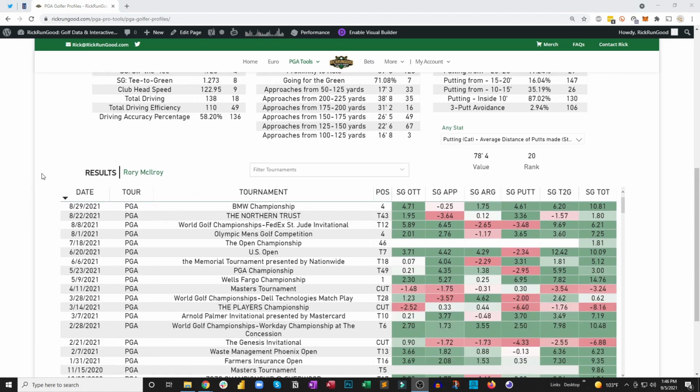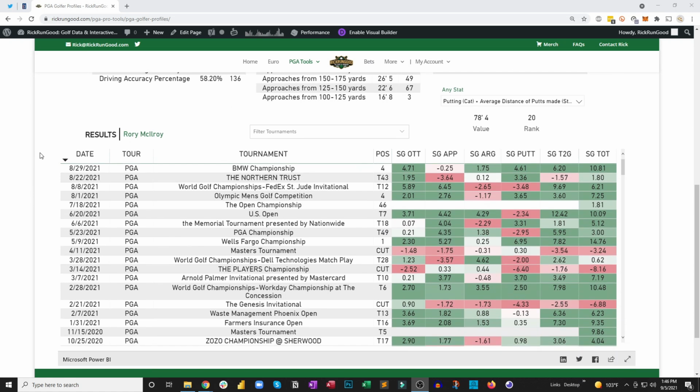Now, the results section. Here's your results and your strokes gained metrics. Very, very straightforward. What was the date? What was the tour? What was the tournament? What position did he finish in? And what were his strokes gained metrics?